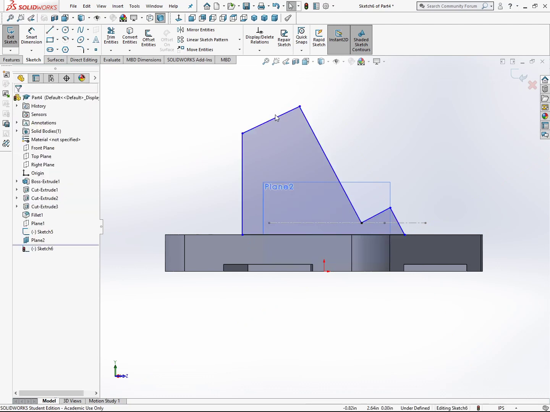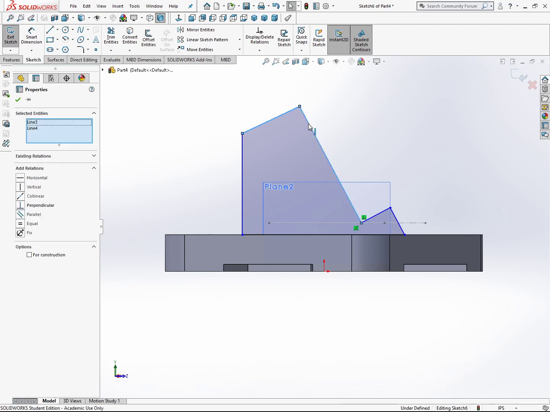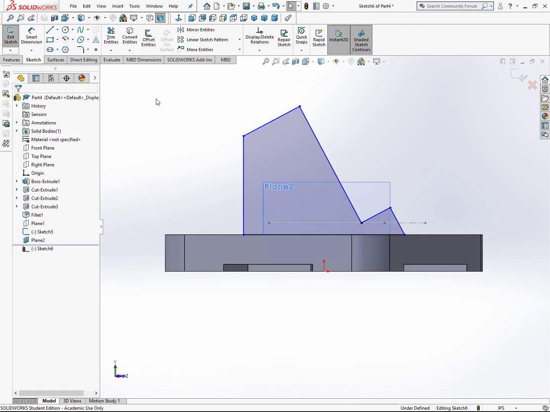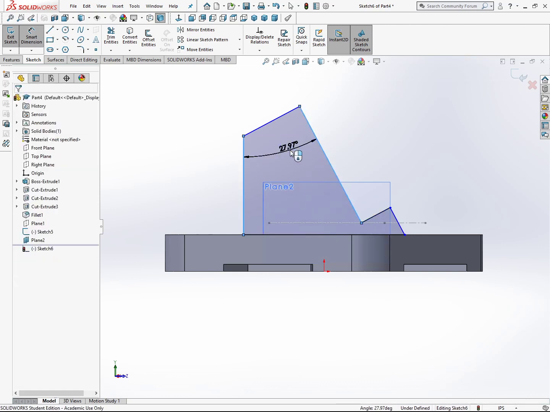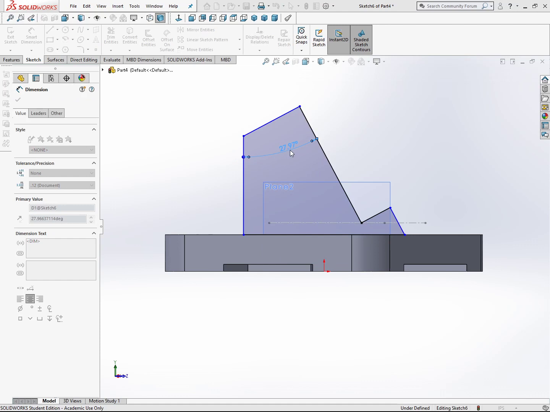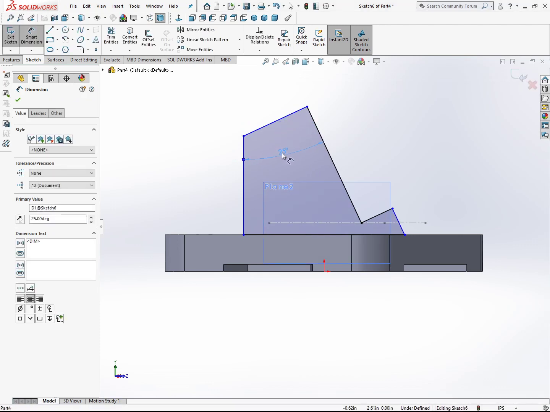Okay. So first of all, create the last perpendicular relations that we missed here. Hold the control key, click those two lines, and give the perpendicular relation. Okay. Then from the task we can create a 25-degree angle between these two lines. Click them while being in smart dimensions, and select 25 degrees. Drag it down a bit.